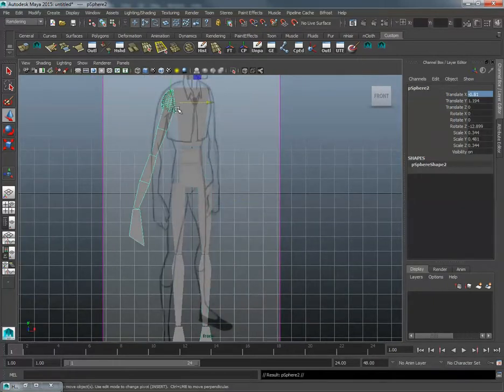I can do the same with the arm, just duplicate that, because these are children of the shoulder. Once that's duplicated, they are also duplicated. Again, go over to here, take away the minus, and that works like that.